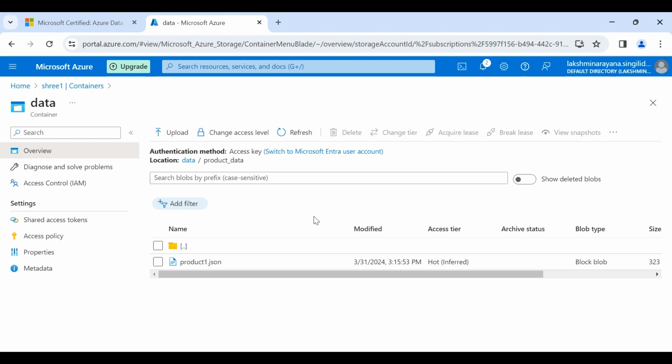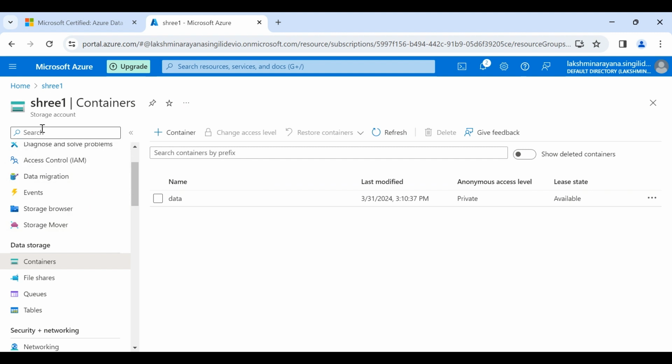This is all about uploading a blob. This is blob storage. No, you're not creating any Data Lake Storage Gen2. Further, we are creating the container. Okay, now close it. This is my storage account.